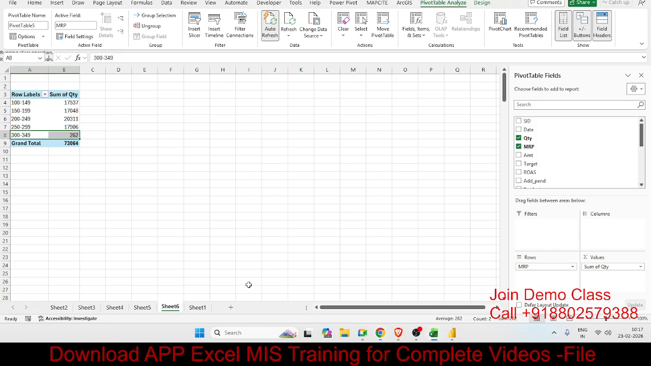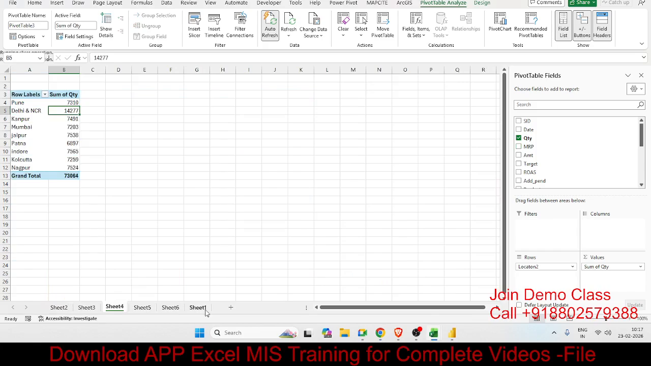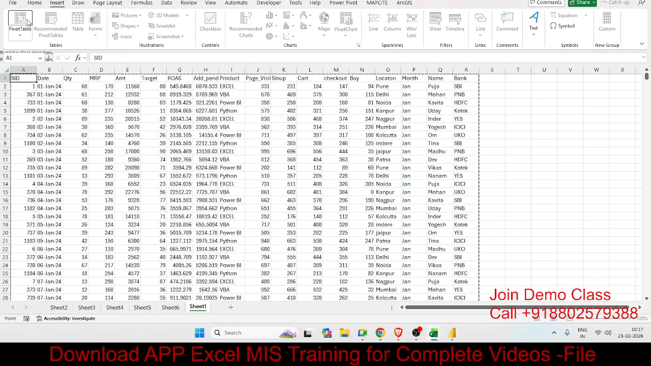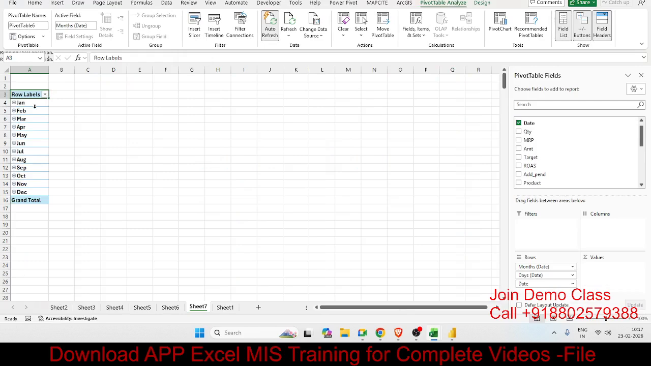Now we want to group as a date. My data also has a date. So I want to group as a date. So we put the date. When you put the date in the row section, the group comes automatically. But I want to group according to my requirement.